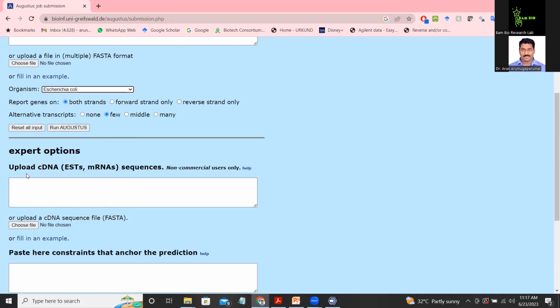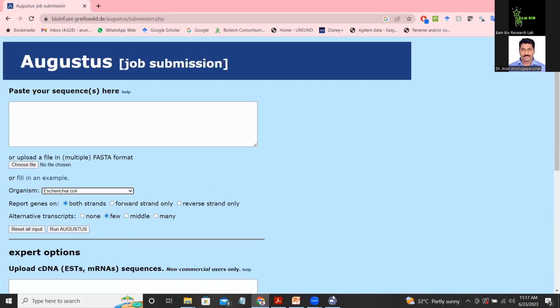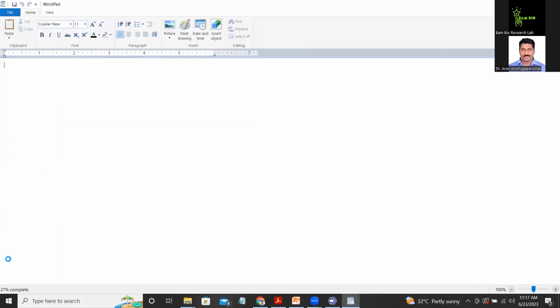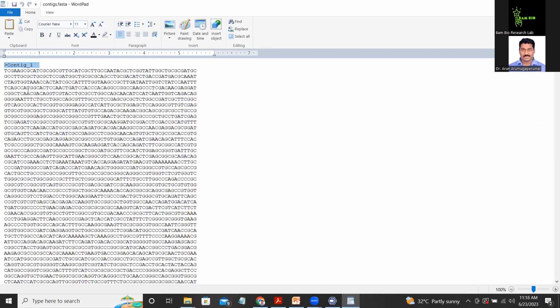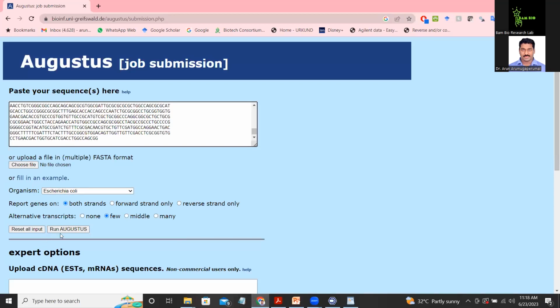So you can choose the bacteria, then you can upload any evidence here, then just submit it and you will have the result. Just for your reference, I will try to submit one sequence. It is asking to report genes on both strands, or only the forward or reverse strand. It is asking for alternative transcripts also. I'm selecting none because this is a bacteria. Splicing is not here. Just click Augustus.